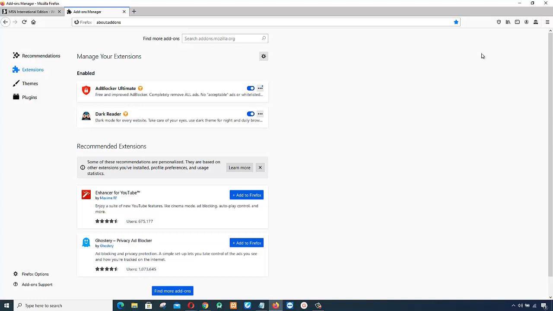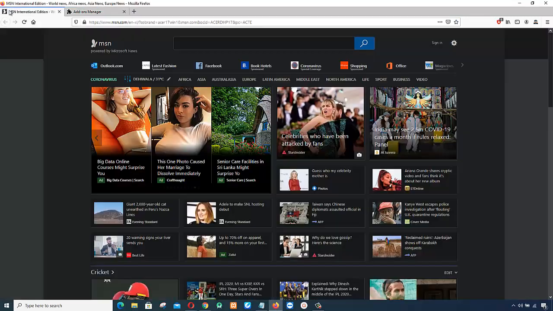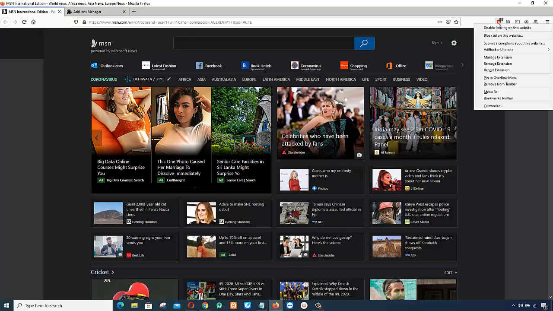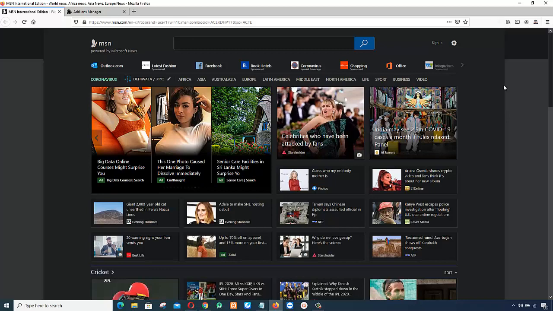So I want to remove the ad blocker unlimited extension from my toolbar. So I can right click and remove from toolbar. Okay. Now there is only one extension, Dark Reader extension. Okay, that is how to unpin extensions.